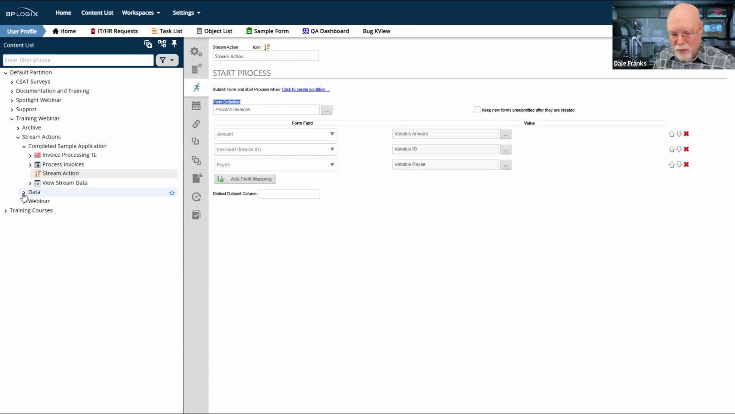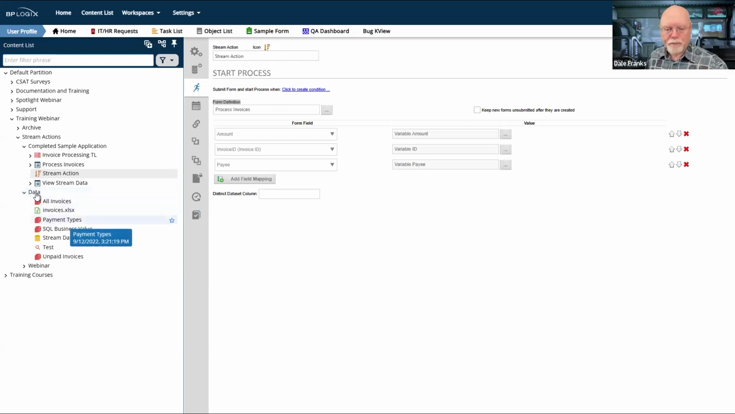We're not going to set it up from scratch. We're just going to create the form process timeline and the stream actions from scratch. But let's take a look at the data, and let's do a quick run through of the stream action in its completed form, and then I'll rebuild it from scratch so that we can see the process step by step.